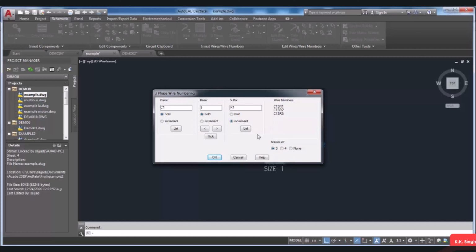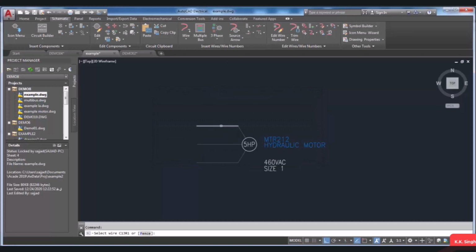The third part is the suffix value. You can enter the suffix value or choose a predefined value for the suffix, and in the maximum area, the number of wires can be selected. With each number that is chosen, the preview of the values will be updated automatically. Then press OK, and so they are assigned wire numbers.